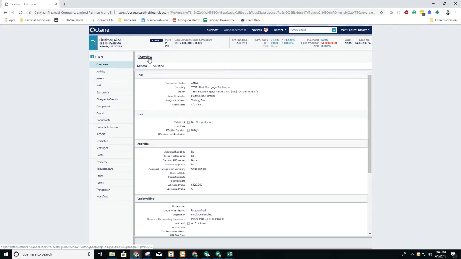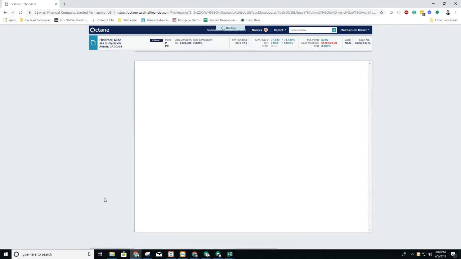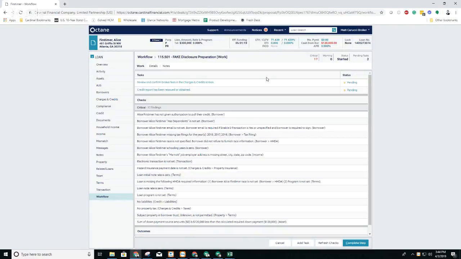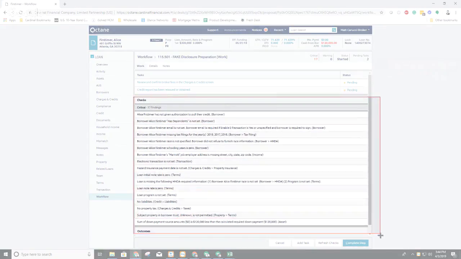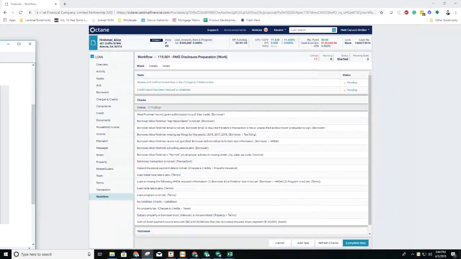Once you are here, you're going to see on the left-hand side that we have screens that are the same, but workflow has been updated to provide you directly to disclosure preparation. Now we need to complete 2 tasks and finish up 17 critical checks. What I like to do is take a snippet so that I can quickly navigate back and forth without going to workflow.